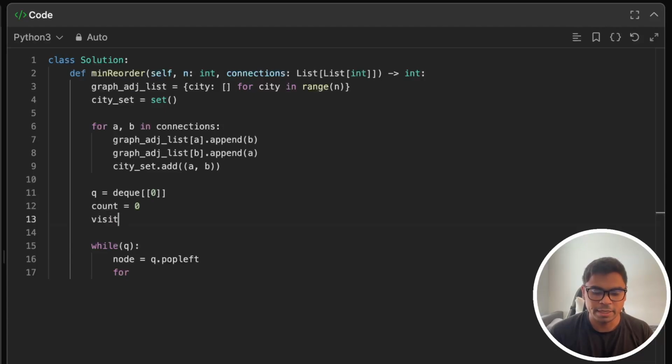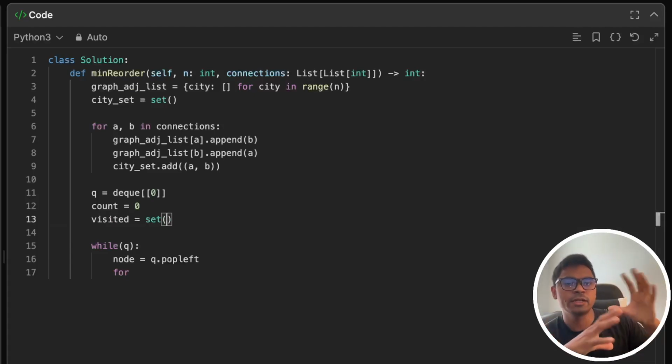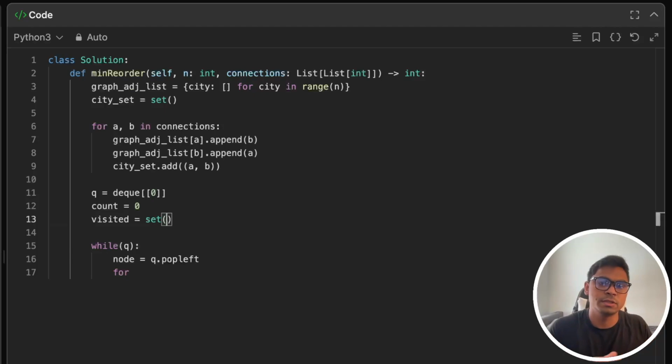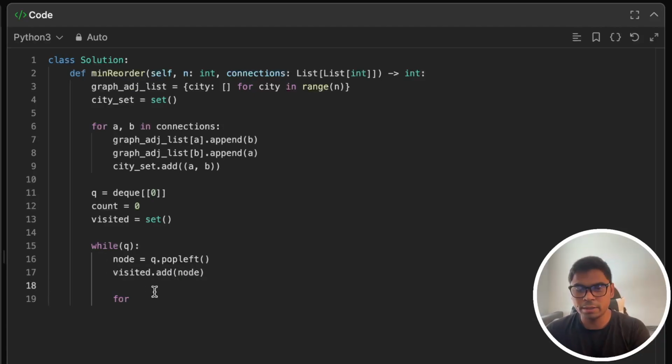And then for the visited set, let's not forget, because all the cities are connected to each other. So if 0 has 1 and 4 as its neighbors, then 1 and 4 are going to have 0 as their neighbors. So we don't want to get stuck in the loop. Once we visit one node, we want to put it in my visited set. So node, and let's add it to my visited set. Visited dot add node.